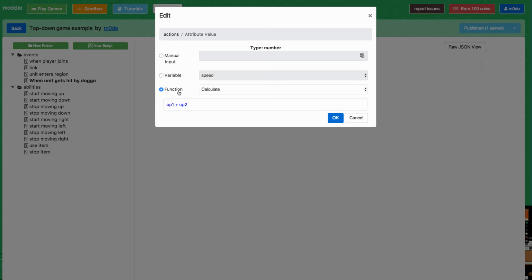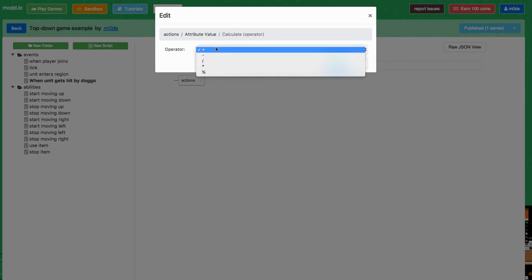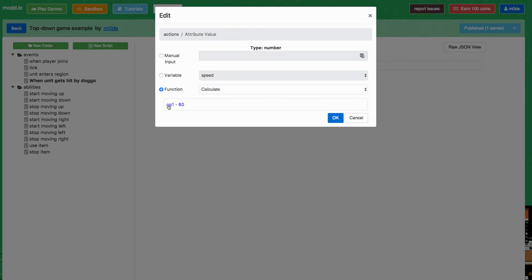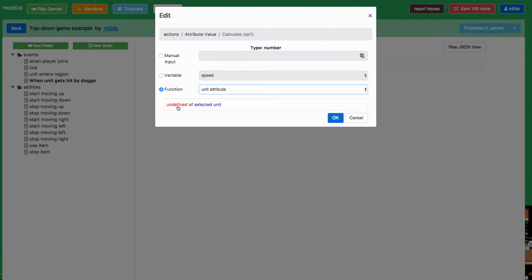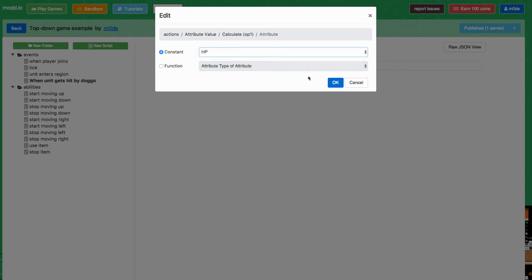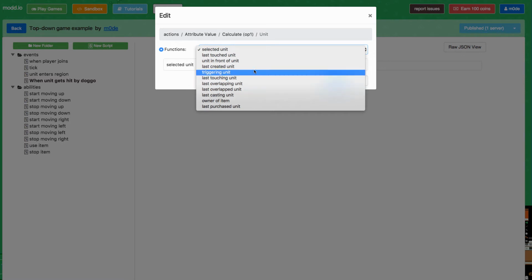So we're going to do a simple math here. Basically the new value is going to be the old value, or the current value, minus the 60. So the operand number 2 here is going to be 60, and we're going to change that to minus. And the first operand is going to be the current value of the unit attribute. So we're going to choose a unit attribute. We're going to choose HP, and that's going to be for the same triggering unit.